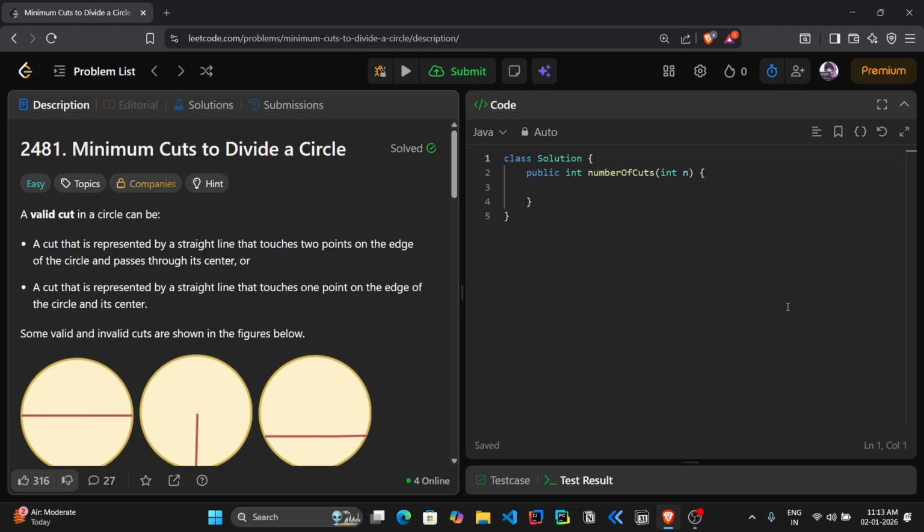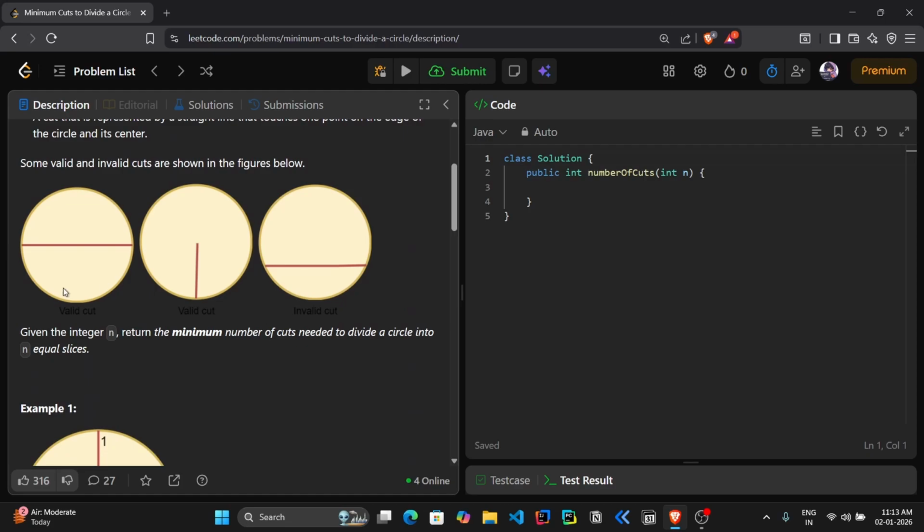Hi everyone, in this video we are going to see the problem minimum cuts to divide a circle. A valid cut in a circle can be a cut that is represented by a straight line that touches 2 points on the edge of a circle and passes through its center, or a cut that is represented by a straight line that touches 1 point on the edge of the circle and its center. Some valid and invalid cuts are shown in the figure below.